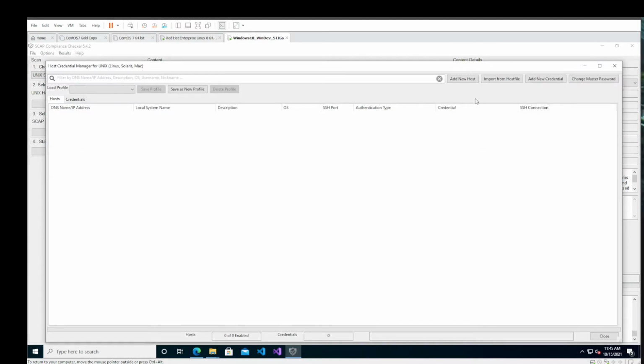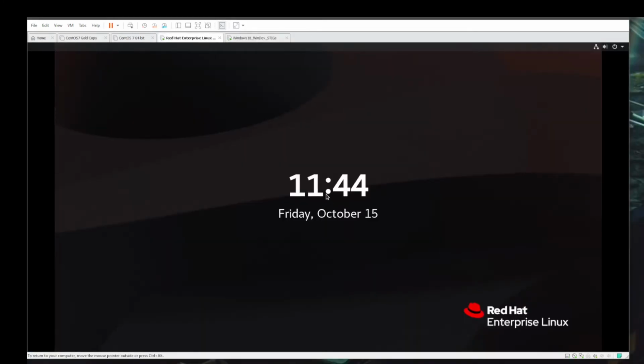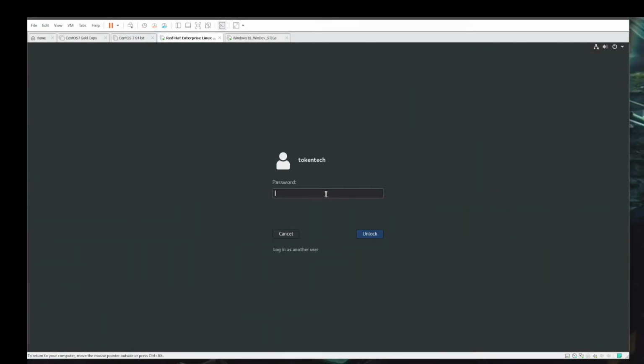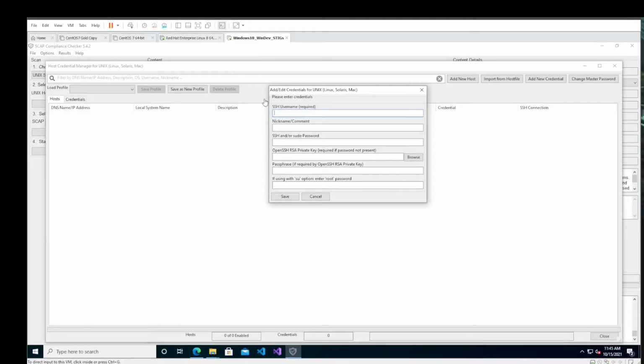So this pops up, and now not only can we add hosts, but we could add credentials. And so what we're going to do here is on this RHEL 8 box, I do have a user token tech here. And this is where it's going to get a little interesting. And I took this from Tenable Experience. I kind of knew going into this what to do here, thankfully.